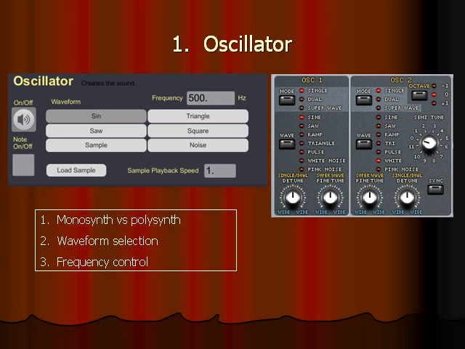Frequency control is also different. You don't even get that option in SUPERWAVE P8, probably because it's a plugin in a DAW where you can play the MIDI and change the frequency there.